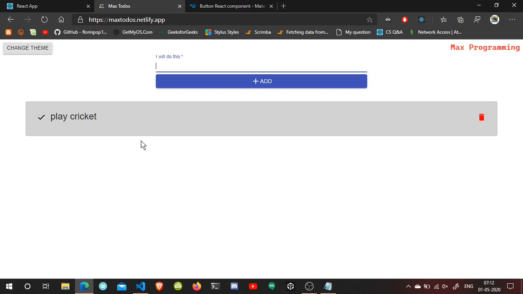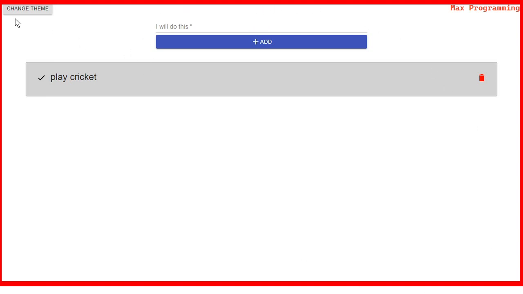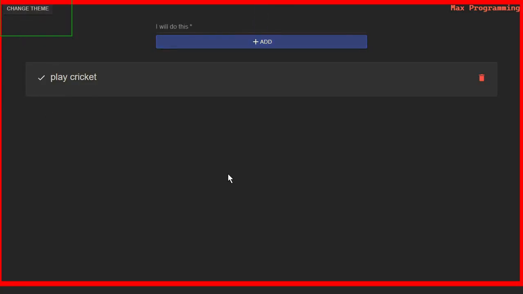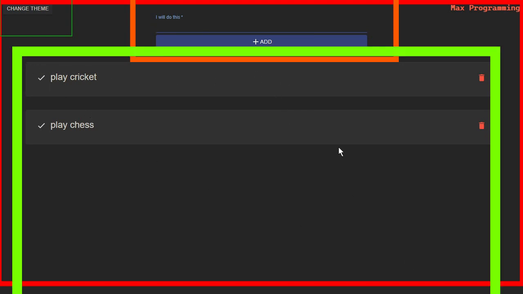Now what we are doing is we are having this whole app component. Let me make it full screen so that you can understand. Inside of the app component, we have this component, which is the theme switcher, that changes the theme. Let's keep the dark theme. We have the link, which is just a link. I've not made a separate component for this. Now this is a different component, and then if I add one more to do, for example, play chess, this is the whole component. Let's add some more to do's with just random text.